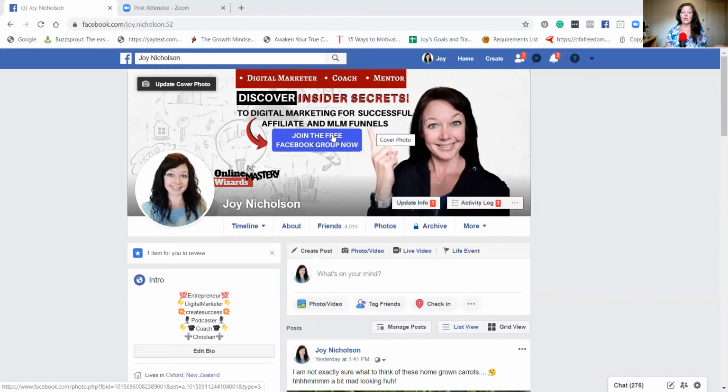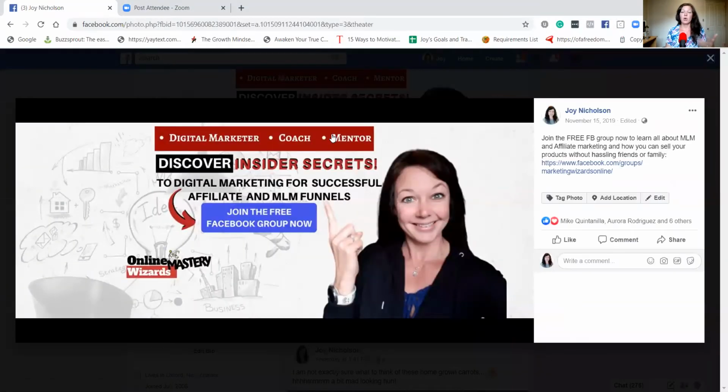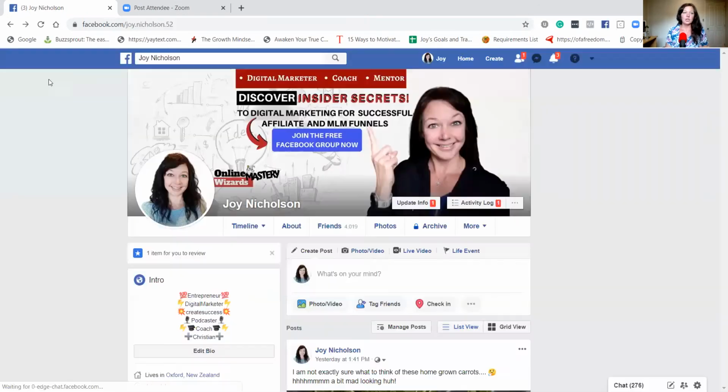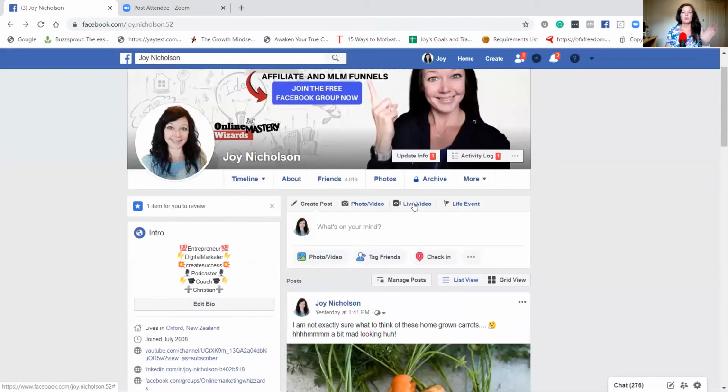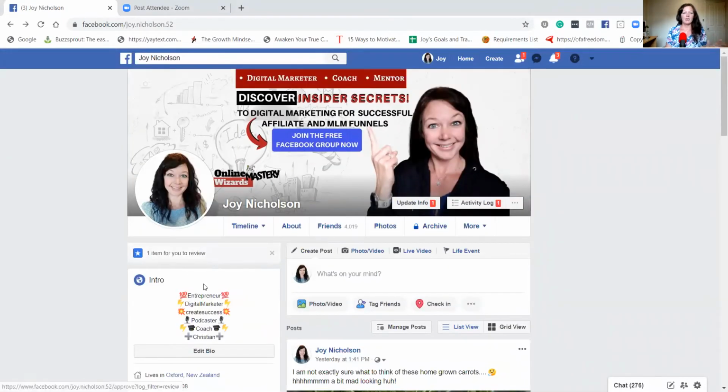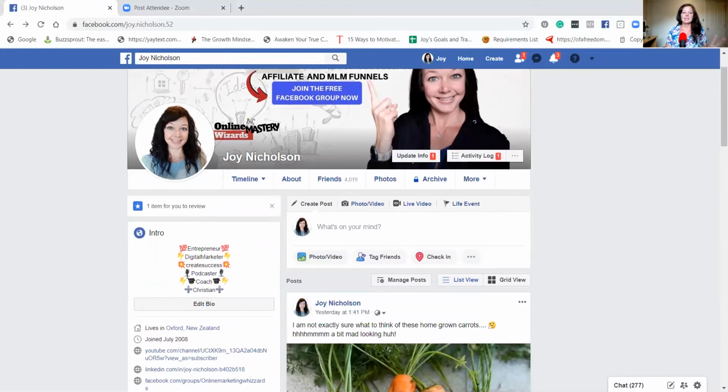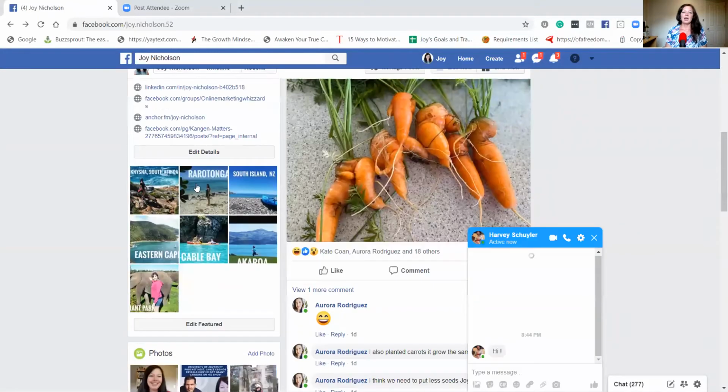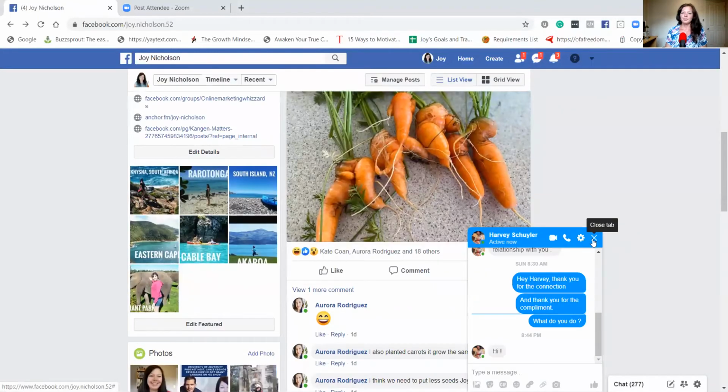And when you click on this, I mean, everybody knows this button is not actually going to go somewhere, but then it opens this, and here you can see it's basically the same concept. You just click on that and it will take you through to my Facebook group. Now, also on my personal Facebook page, I have here intro: entrepreneur, digital marketer, create success, podcaster, coach, and a Christian. That's my bio.